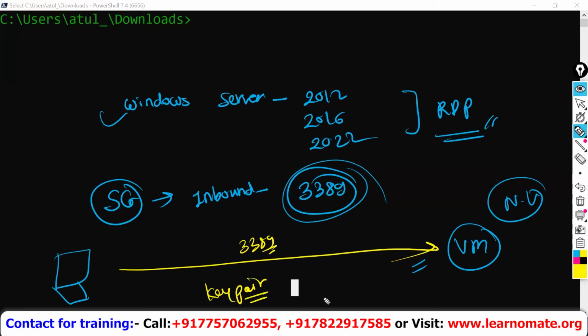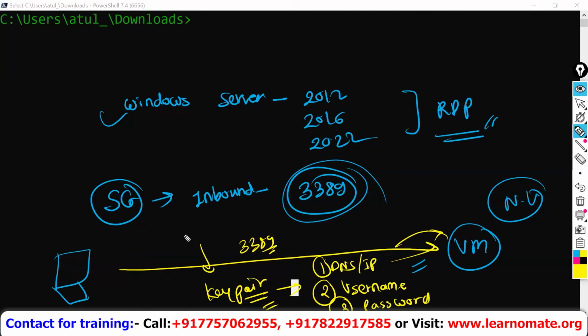So why are you using a key pair? You will decrypt the password. So three details are important. One is the DNS record or public IP of the virtual machine. Second, you should have a username for the machine. And third, you will have a password. Now that password will be generated using the key pair in the case of a Windows machine. And the key pair type that you need will be .pem. You have to remember it.